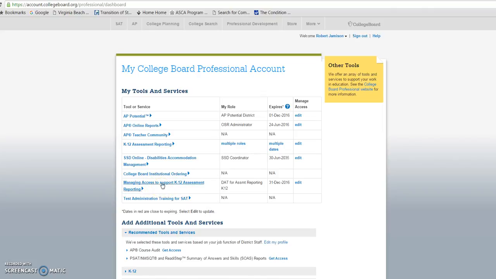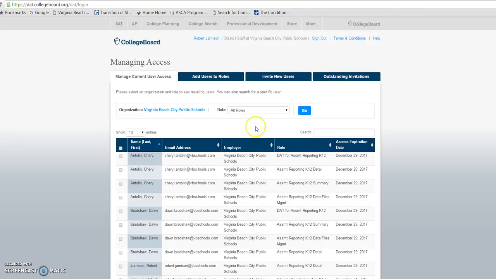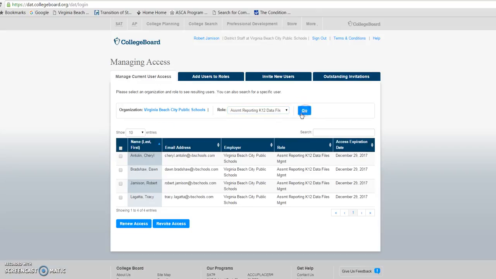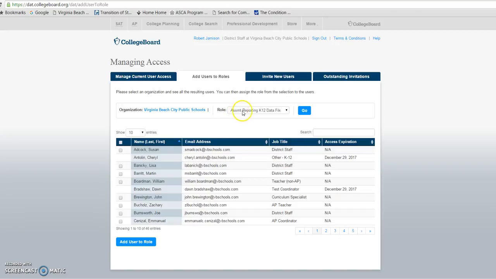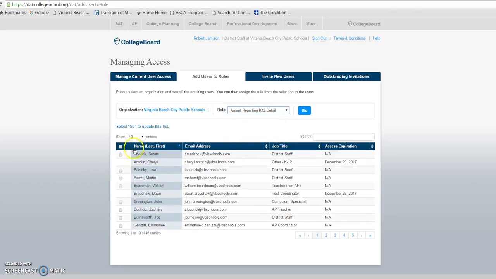Once you click on this, you're actually going to need to make sure you assign all of the various roles to yourself. It is a bit of a process, but you would click on this, you'd click on go, and you should see your name. If you don't see your name, I'm sorry, click on add users to roles, and for that Assessment Reporting K-12, we'll go to detail. You should see your name here.